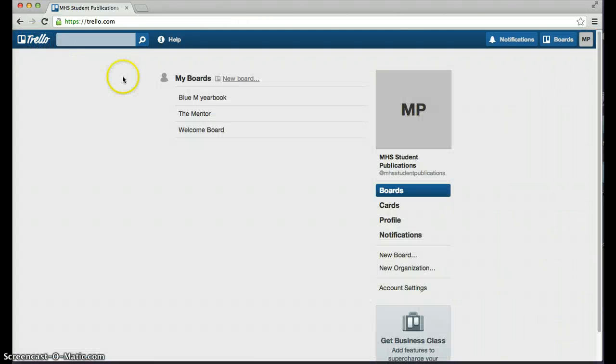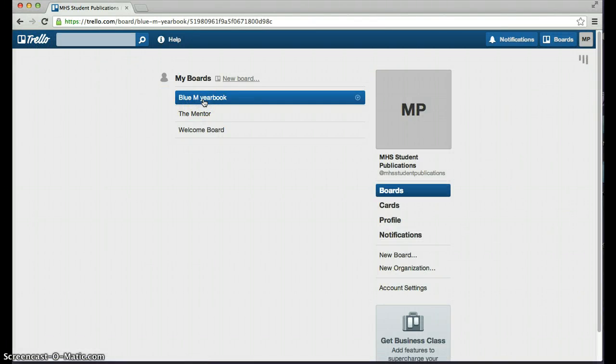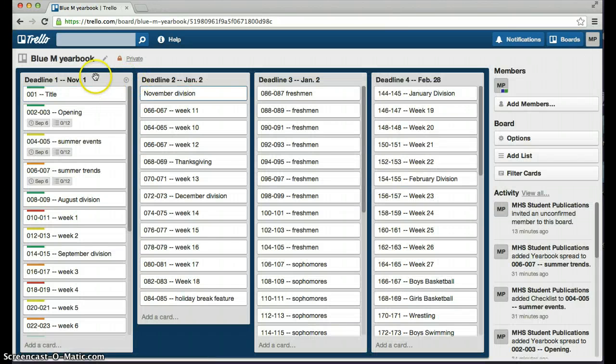For the yearbook side, I would run it a little bit differently. I created a list for each deadline that we have with our printing company, and that's broken down into 4. There would actually be a 5th one because we print a supplemental publication at the end of the school year that I would probably go in and add a card or add a list for. And then each of these cards is a spread, which is 2 pages that face each other in the yearbook. So I've gone through and created all of those based on what we did for this year's yearbook.